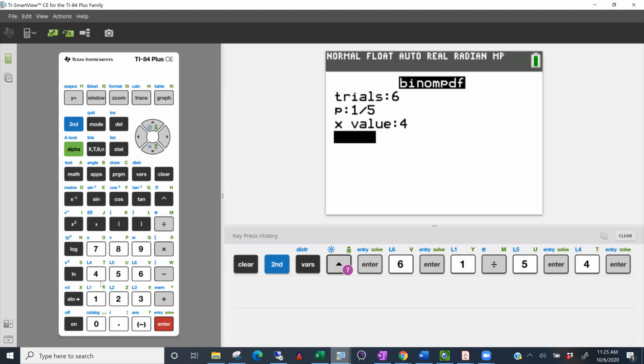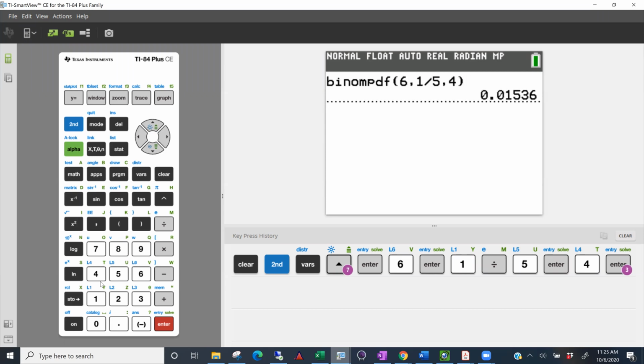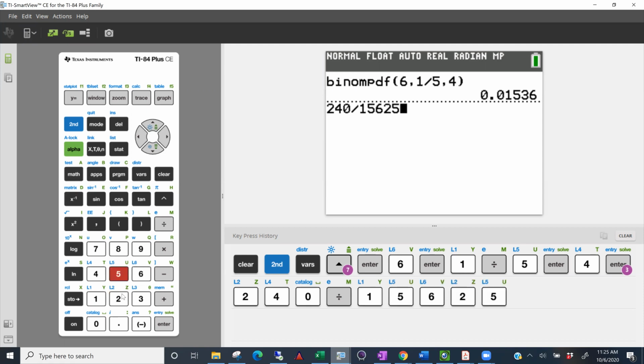So you press enter here, and then you press enter a couple more times because the first one is going to paste this into your home screen. So if I do that, it pastes this into the home screen, and I should get this. Let's compare that to 240 divided by 15,625. And they're identical. Cool. Nice.